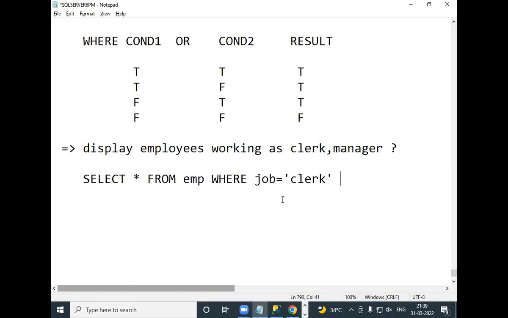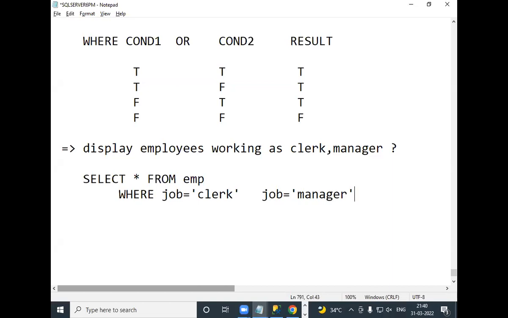Job equals to clerk. Next, job equals to manager. So tell me, if job equals to clerk, select. If job equals to manager, select. In these two conditions, if any condition is true, select. Then which operator? The OR operator.